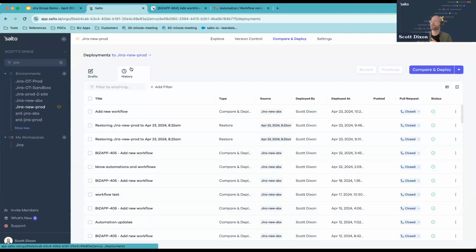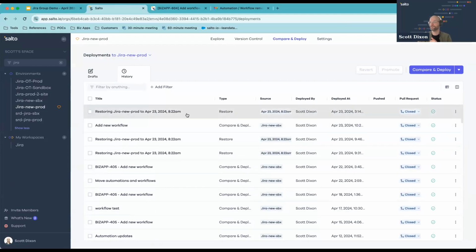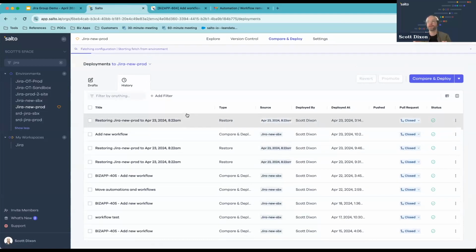So if I come back to the compare and deploy under the history, now it doesn't matter if I've done a restore or I've done a comparison between like sandbox and production and pushed a configuration from production, I'm going to be able to see all of the changes that I've made in production right here in Salto. Now, this could be really helpful, especially if you ever need to revert a deployment.